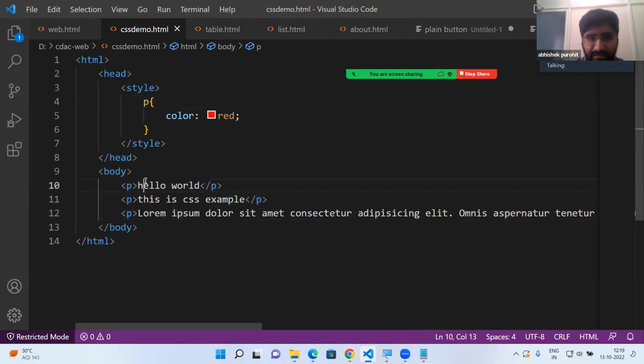Okay, is it clear? Sir, can we change the color accordingly? Like if we want hello world in blue and this is CSS example in any other color. Yes, you can do that. We are going to see it in the next step. I'm also going to do that in the next step.